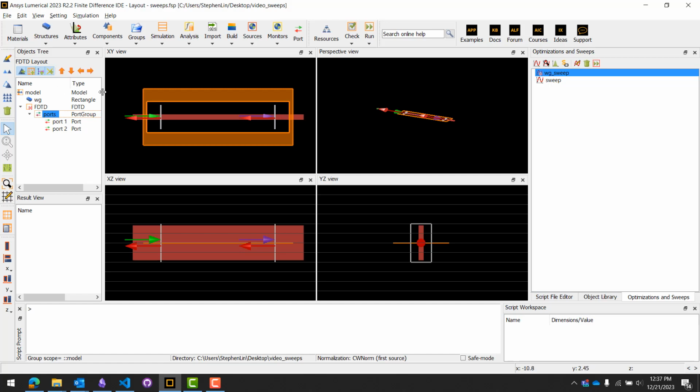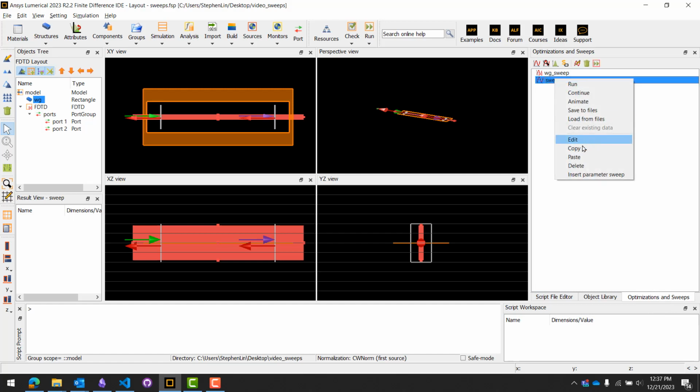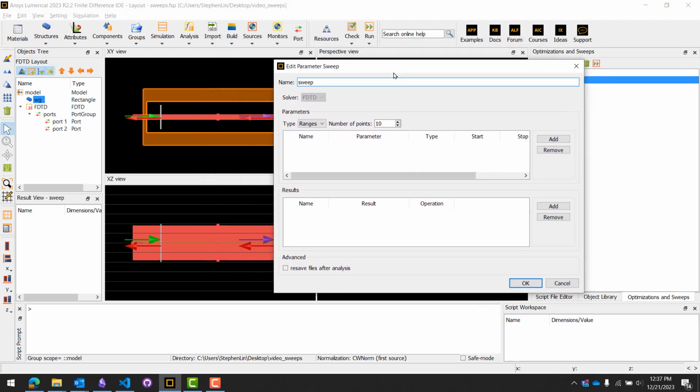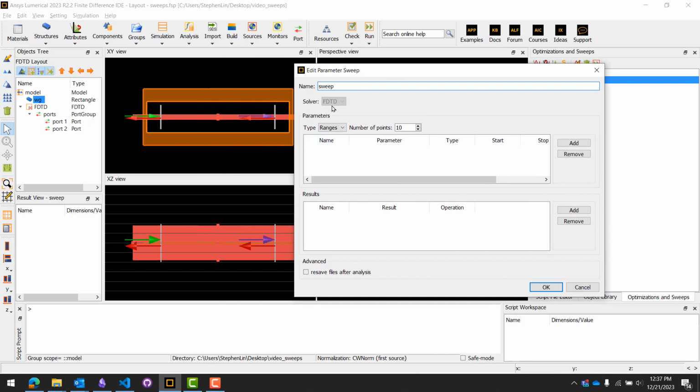Next, we'll be sweeping a single wavelength, and we'll also be sweeping for the waveguide changes. What you have to do here is navigate to your optimization and sweeps tab. You can click this little top left button for a sweep, and it'll create a sweep. You can right click this object, click edit, and you'll see a window pop up. In this window, you can define parameters. For us, we'll look to create a parameter. We'll name it waveguide width because that's what we will be adjusting.